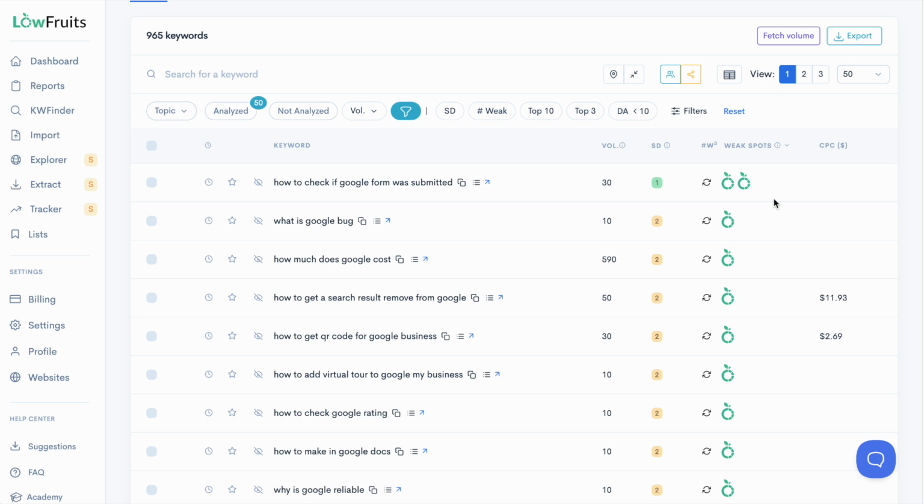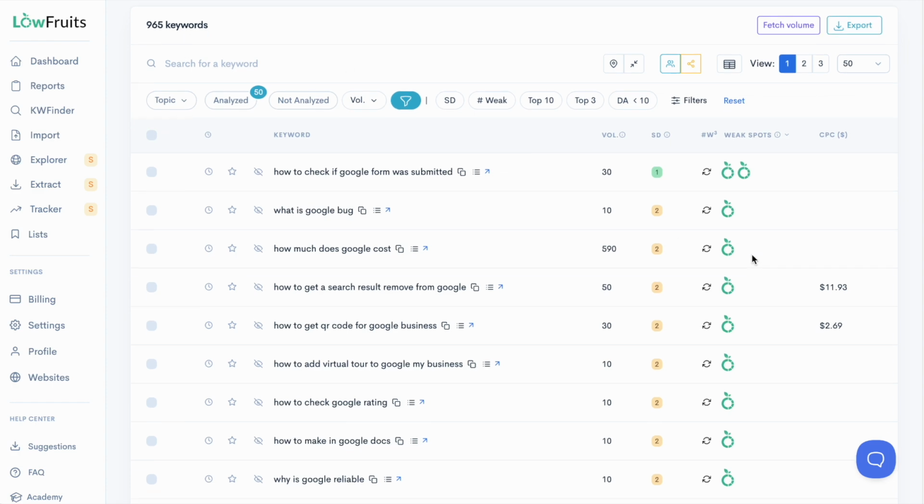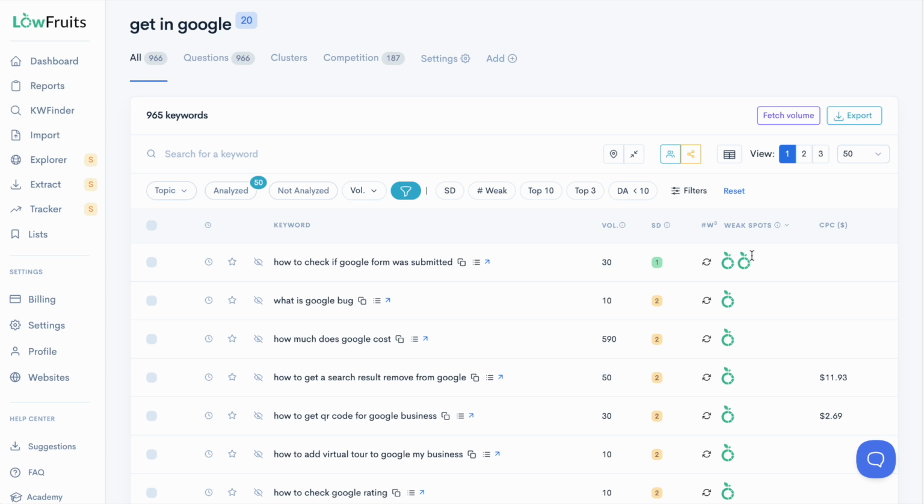So you're not done at this point. And if you were actually trying to get into that key phrase, how to get into Google, you'd probably want to analyze a lot more than 50 keywords. Maybe put in those how, what, why, where, when question word filters first, and then maybe analyze that whole batch of 965. But there's way more to it than just this one page of 50 results.